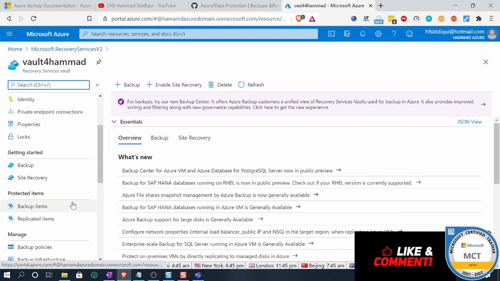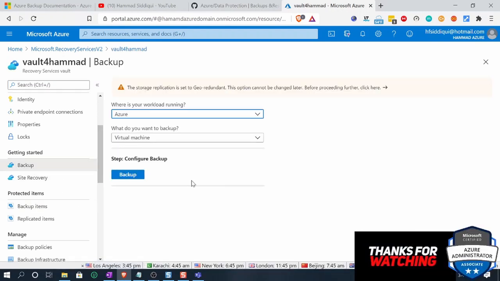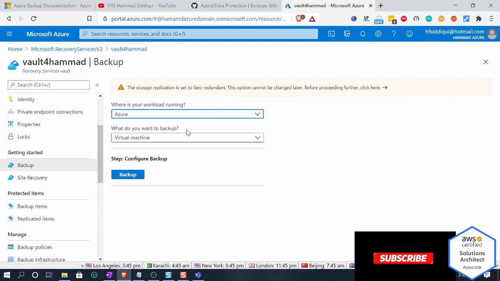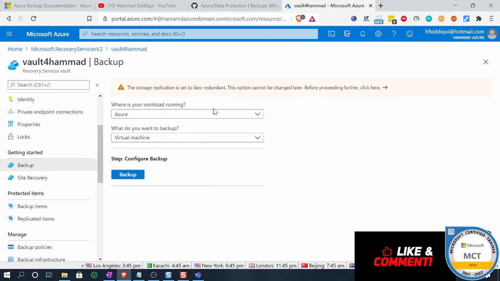The first step is to click on backup here. This is the place where you actually have to define what you are going to back up. So as it says, what is your workload running? Where?